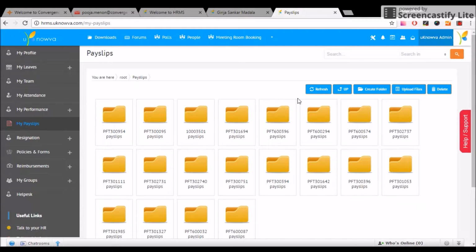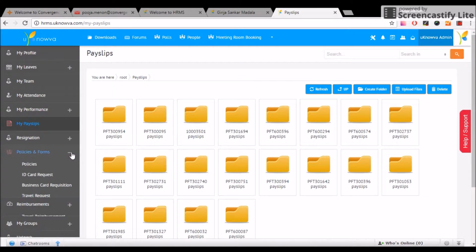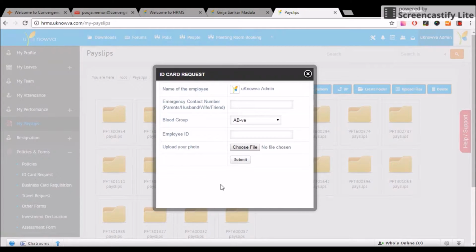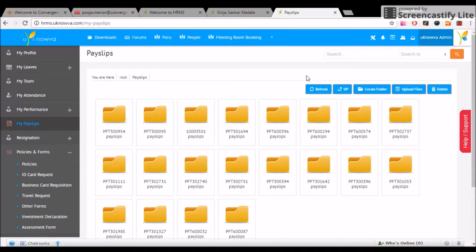HRMS also has many workflows that have been automated for better efficiency. They can be accessed from Policies and Forms, and a travel reimbursement form is under Reimbursements. So there are forms for ID card requests, business card requisitions, travel requests, then there is travel reimbursement. For all these things, the employee only needs to fill up a form like this and then submit it. It goes to the HR executive and they process the request and push it forward and complete the process in this way without using any email.